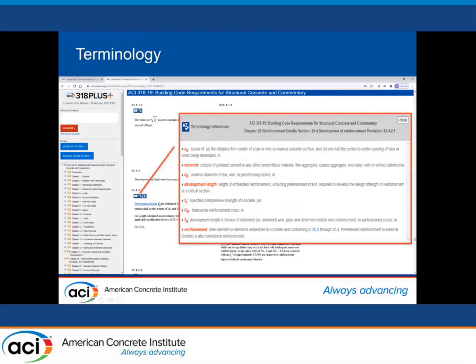So we have an automatic function that searches through the text and brings you up the definition. If you're going along reading and you can't remember if C sub b was bottom cover, or the bottom of the bar to the center of the bar, you can easily click on that icon, get the units to plug into an equation, all that good stuff.